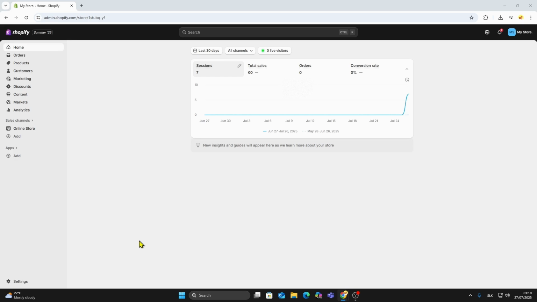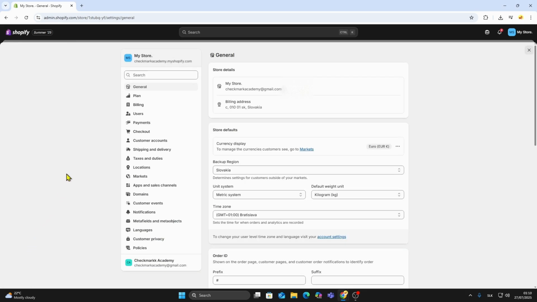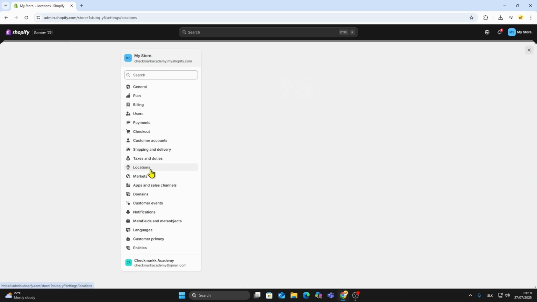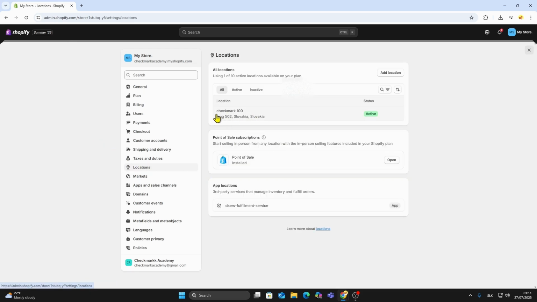Let's get started. First, go to your Shopify admin dashboard, then click Settings at the bottom left corner. From there, select Locations. You'll now see your current store location listed. This is the address Shopify uses for things like shipping, taxes, and regional settings.